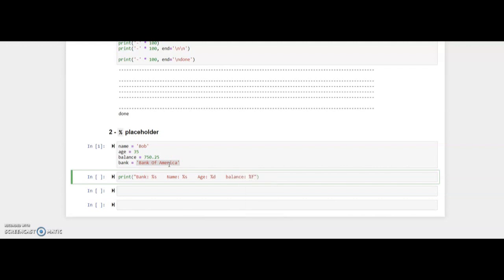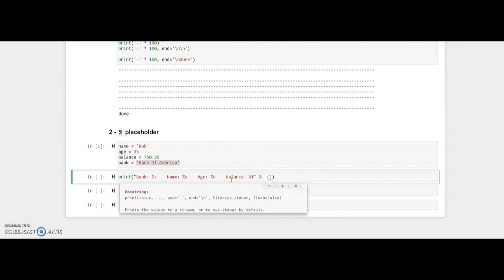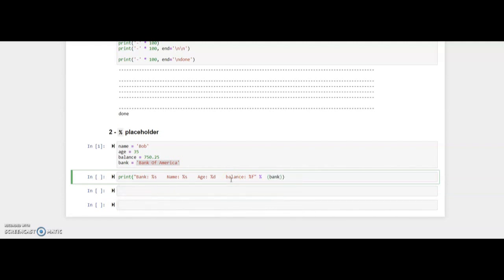So now at the end of this code, we have to say percent, which basically means, okay, I put some percents in the string, let me now tell you what they are. And then I'm going to put it into a tuple, and I'm going to say bank, and it has to be ordered. So I'm going to say bank, name, age, and balance, because that's the order they come. If you look here, bank, name, age, balance, same order.